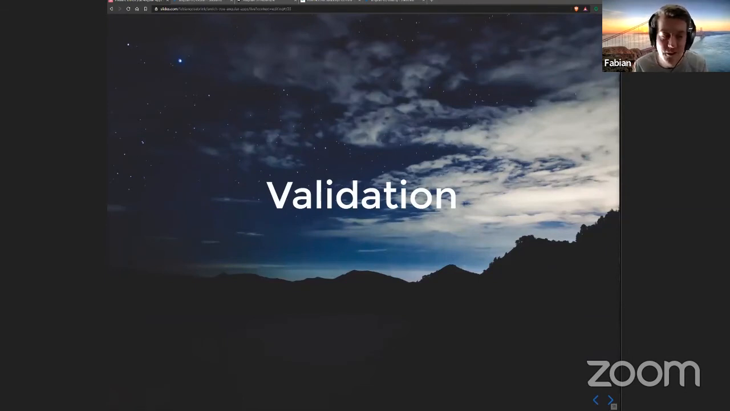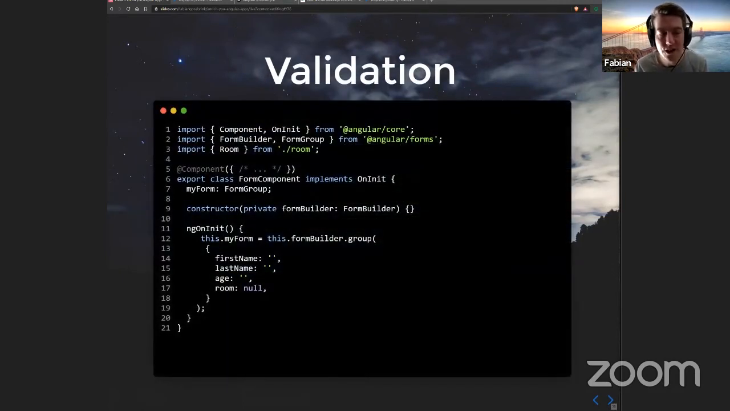So let's dive into validation a bit. Things are really getting interesting when we're starting with validation, right? Validation is basically just telling a form control, by setting the valid property, whether it's valid or not. Basically, this is what we're interested in. And we can do that with the form builder group.